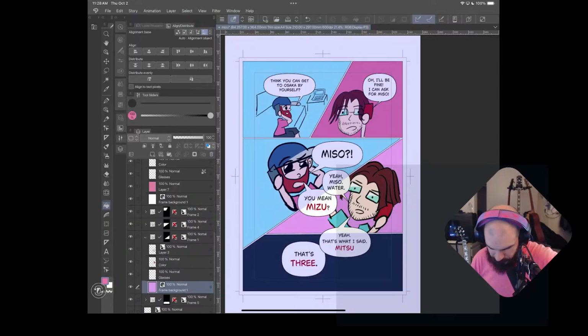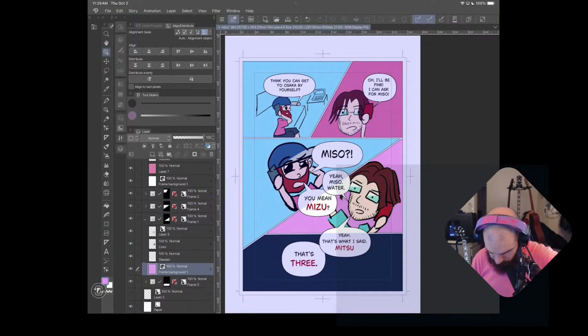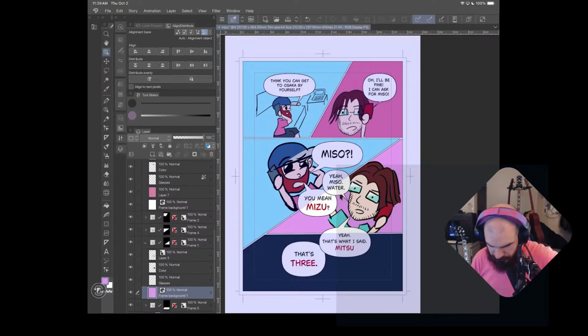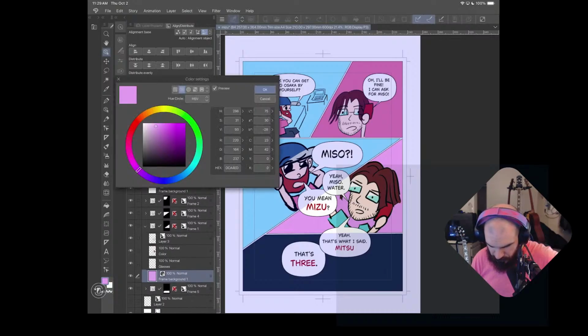Can't I just... Is it locked? Why can't I paint on it? Oh, that one I can paint. Oops. This one I cannot. Why? Oh, because it's a smart object. Some kind of weird object thing.